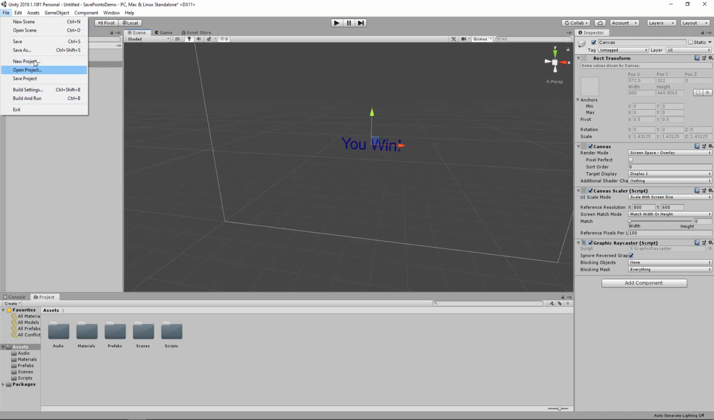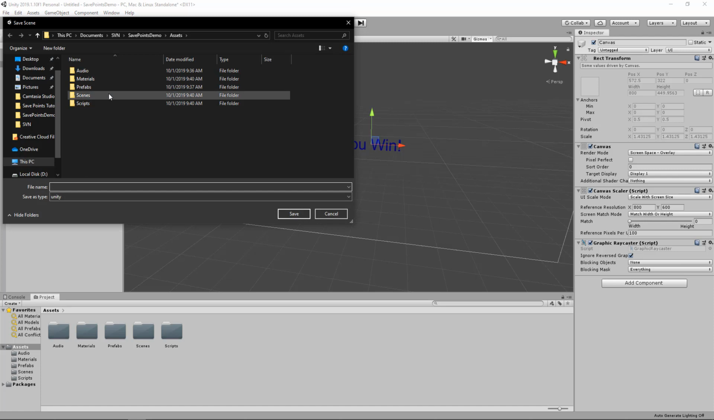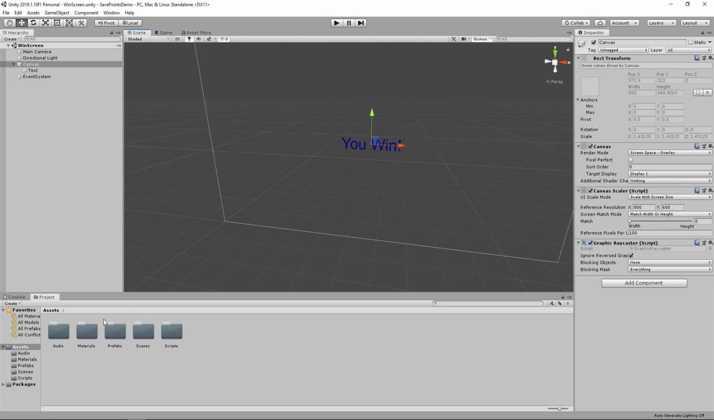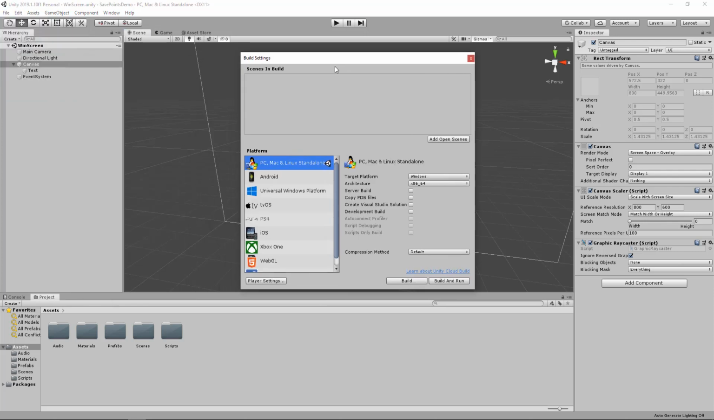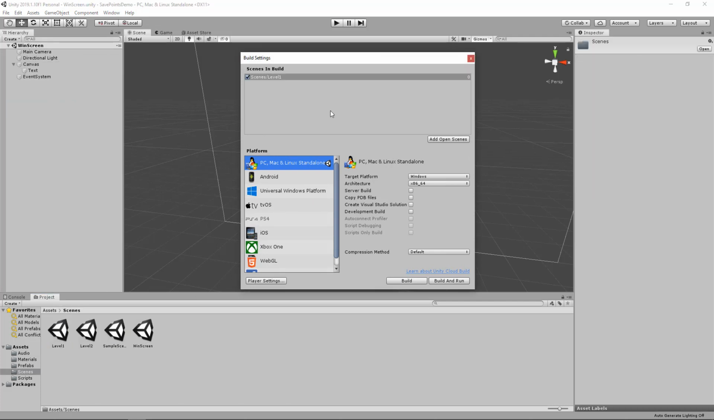Now I'm going to save this scene. File, Save As, put it in the Scenes folder, and I'm going to call this Win Screen. Now what I need to do is put my scenes in the right order. So I would go to File, Build Settings, and there's currently nothing in my build settings. So I'm going to put level 1, then level 2, then Win Screen.